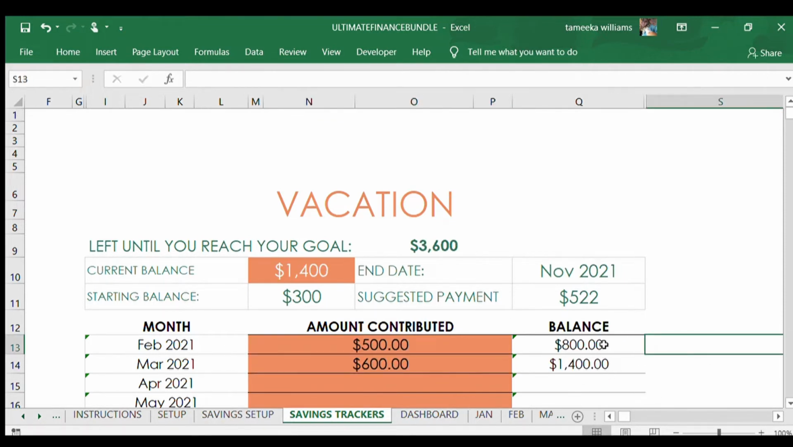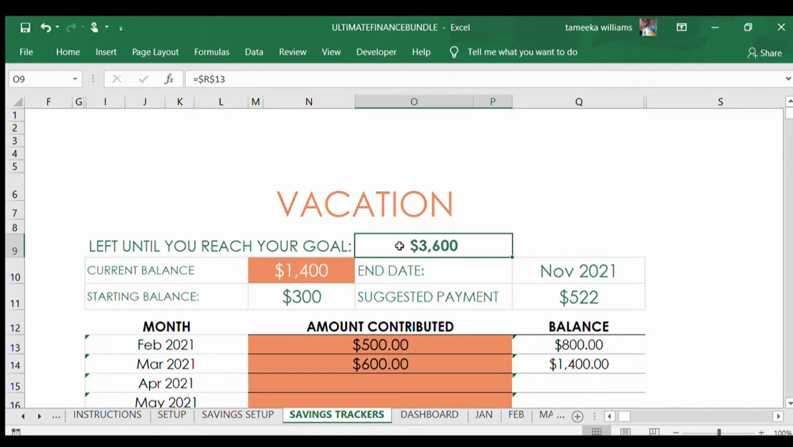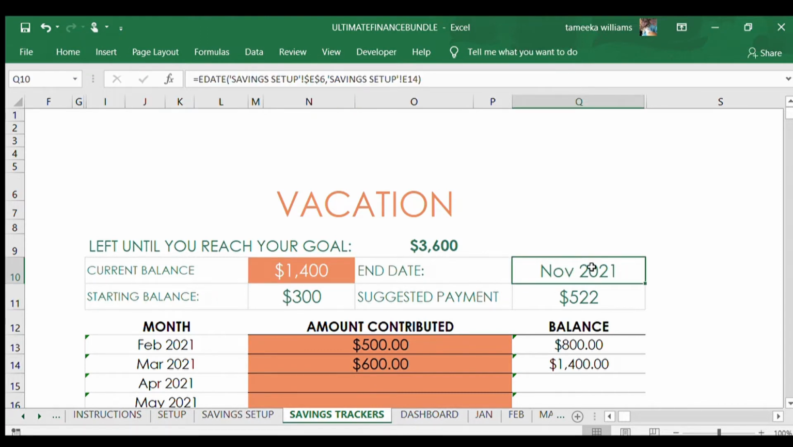So you can see on the side, here's my balance. I have $1,400 saved up so far, which means I still need $3,600. You can see that on the top line. You can see my current balance right there, my starting balance, and my end date is November 2021. That's when I want to go on vacation. And my suggested payment, so I know how much I need to start contributing each month.